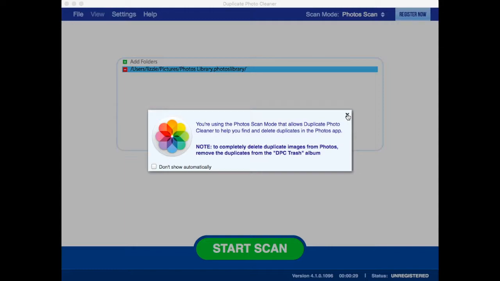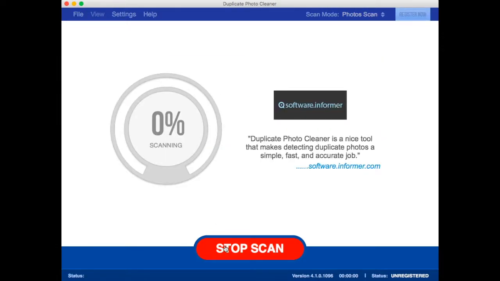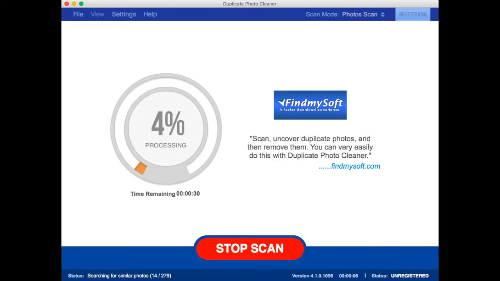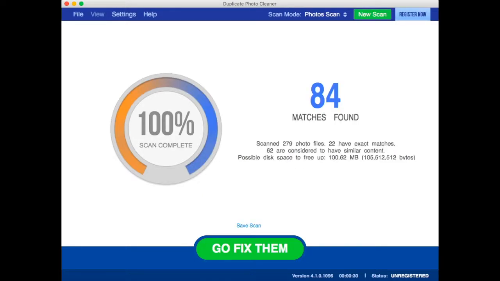Now, let's click on the Start Scan button and wait for the scan to finish. When DPC is done scanning your Photos library, it'll give you a summary of how many exact duplicates and similar images were found and how much space they occupy on your disk. Now, let's click on Go Fix Them to examine the results.